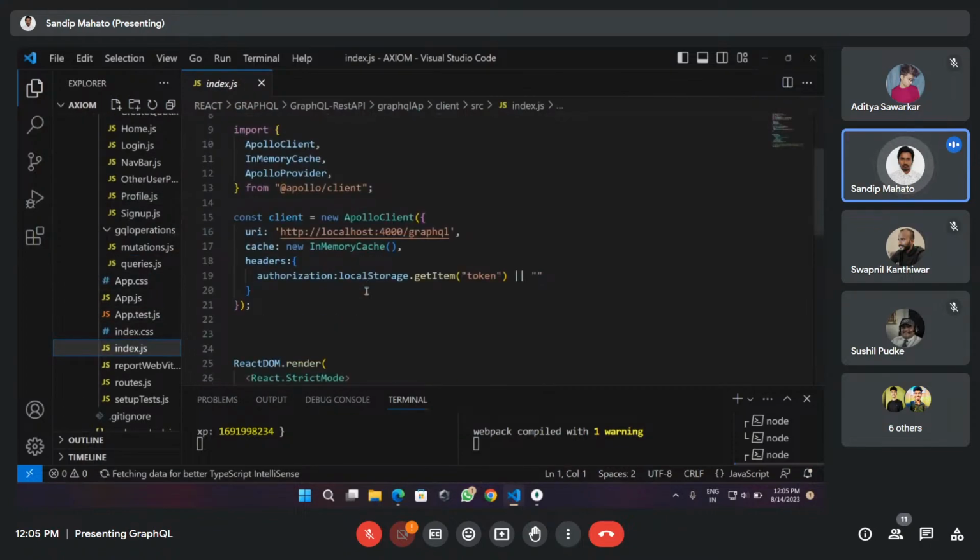So here it is a server. We are using only one endpoint. Here it is one endpoint, that is the local server GraphQL. In REST API, we are calling different endpoints like register, login. Here we are calling only one endpoint, that is GraphQL. Let's see how it is working.